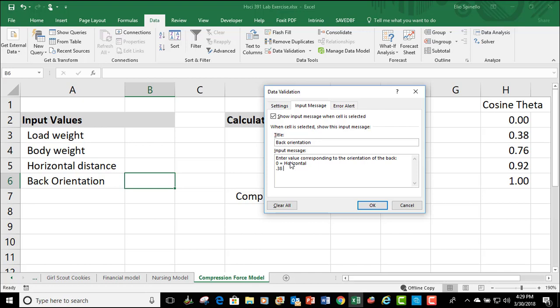0.38 is a 1/4 bend in the back. So if you picture yourself standing up straight and then you just bend over a little bit, about 1/4 of the way down, that would be a 0.38. 0.76 corresponds to a 1/2 bend, so you're half the way towards staring at the floor. 0.92 is a 3/4 bend.